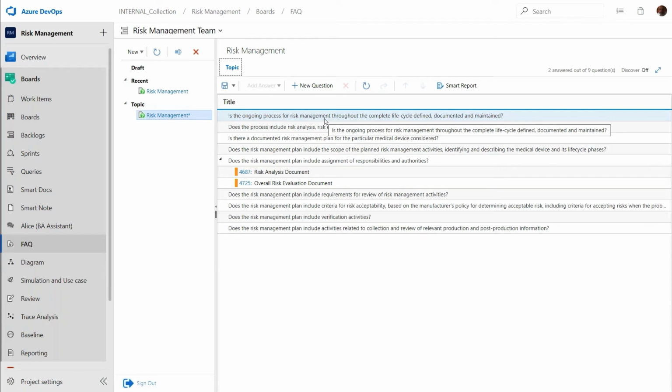Here we provide templates with 3,000 predefined questions, including the ISO 13485 and ISO 14971. Of course, in addition to the questions we provide, you can create your own FAQ library.